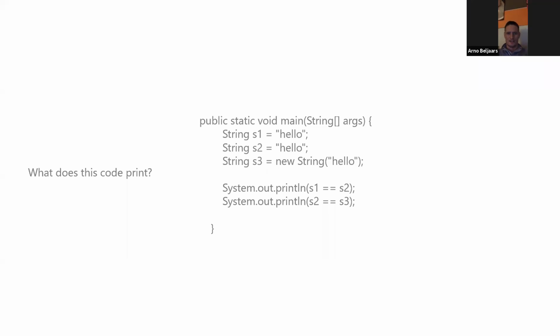Well, yeah, the first line says S1 equals S2, and that's the same value, so it says yes. And the second line, S2 is hello, but S3 is creating a new string, a new object with a value hello. And different. So what Java is doing, it is having a string pool.